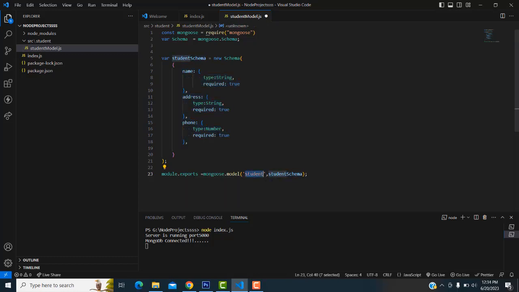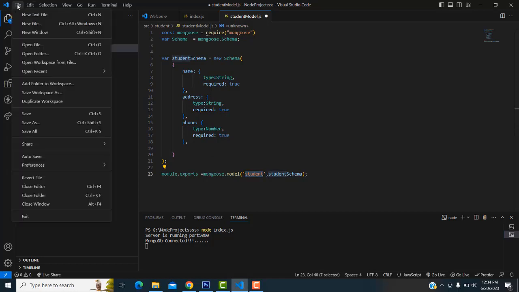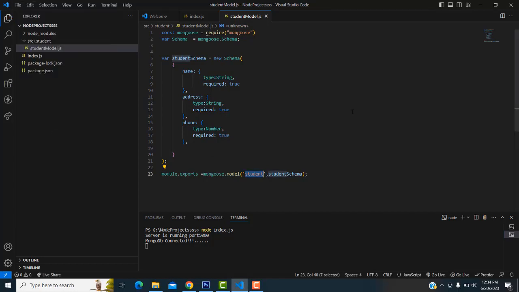Inside this table, we have to create the following columns. These are the columns you have to create. This is the table whose name is student. The student schema, write it like this. All of these are created as objects, and all of these objects will be passed into this table. This is how we have to create the tables. Now, file, save all. After that, we have created the model successfully.